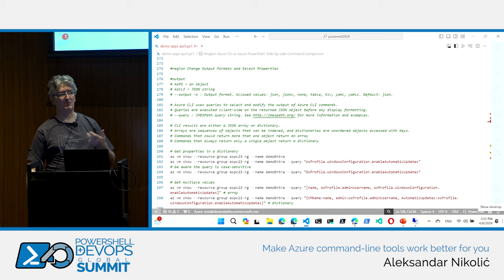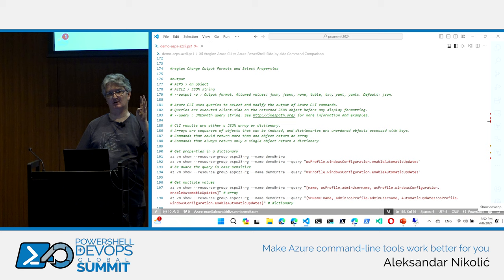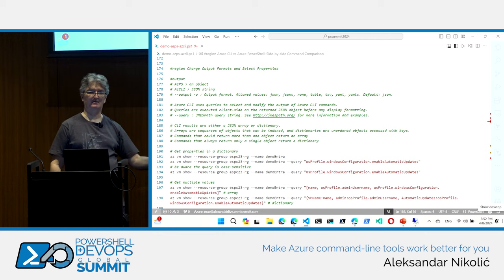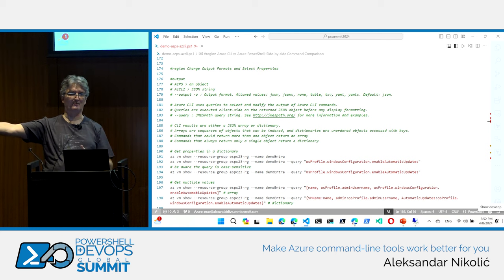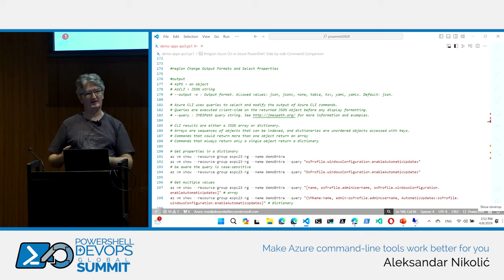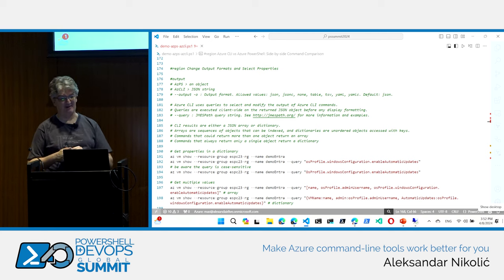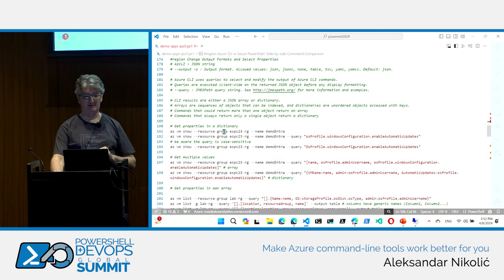If the command is always returning a single object, then it returns a dictionary. If it can return one or more, then it always returns an array. Even if it's just one, it will return an array just because it can contain more, okay? And depending on array or dictionary, there is a different syntax for fetching the properties, which is a little bit confusing, but this is how things work there, okay? And we will start here with a dictionary.